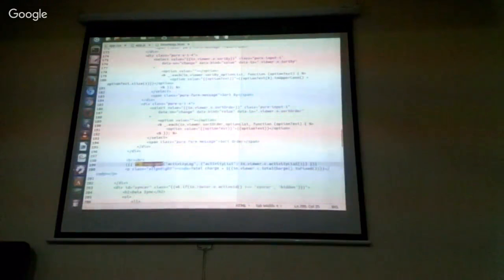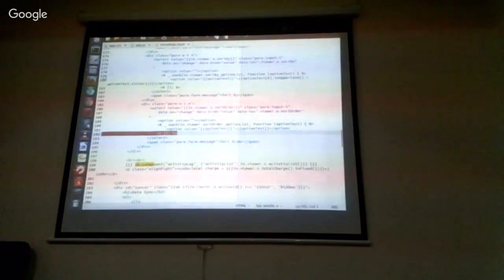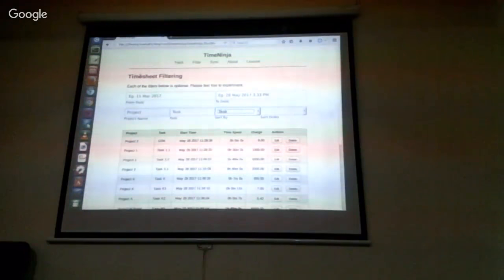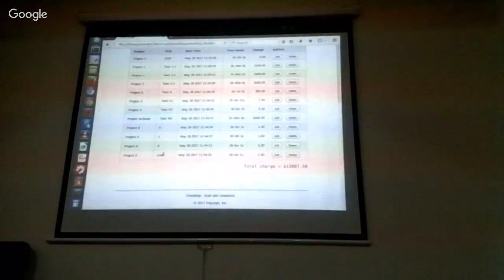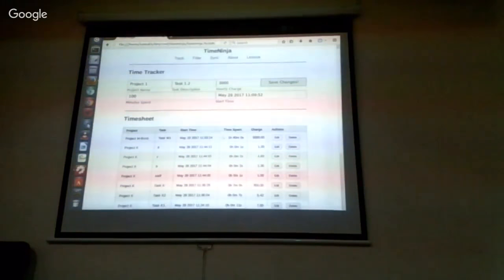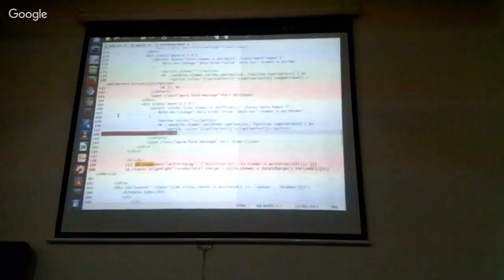Okay. There's the activity log, the activity list, we did this. And once you compute the total charge, you just show it. You can compute the total charge however you want. And that's the end of all of this. There's just one small thing that's left for me to discuss. And that's when I'm in the filterer, and I say, edit this project A for task B. See, it takes me back to the tracker, and it keeps populating this task. Let me show you how we do that.